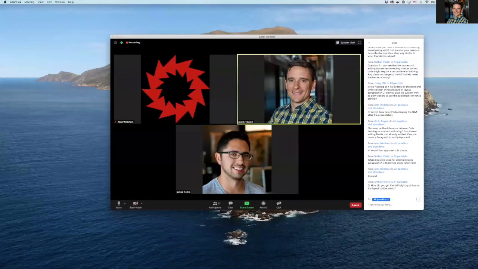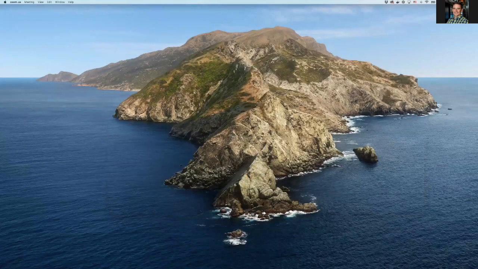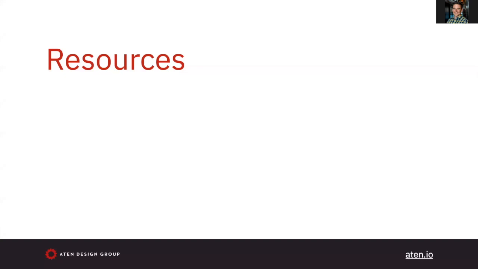Great, thanks, James. Get back to sharing my screen, just wrap this up. Okay, great. So again, that's everything we had to show for both layout paragraphs and layout builder.